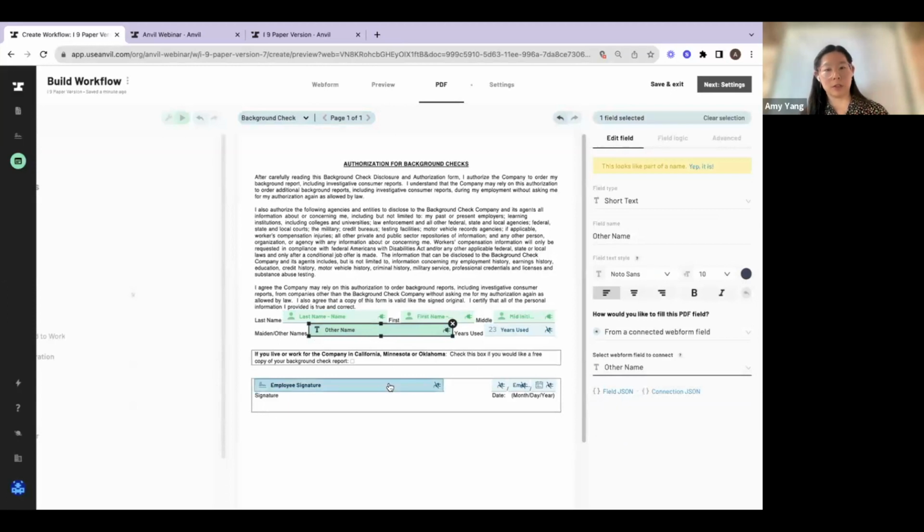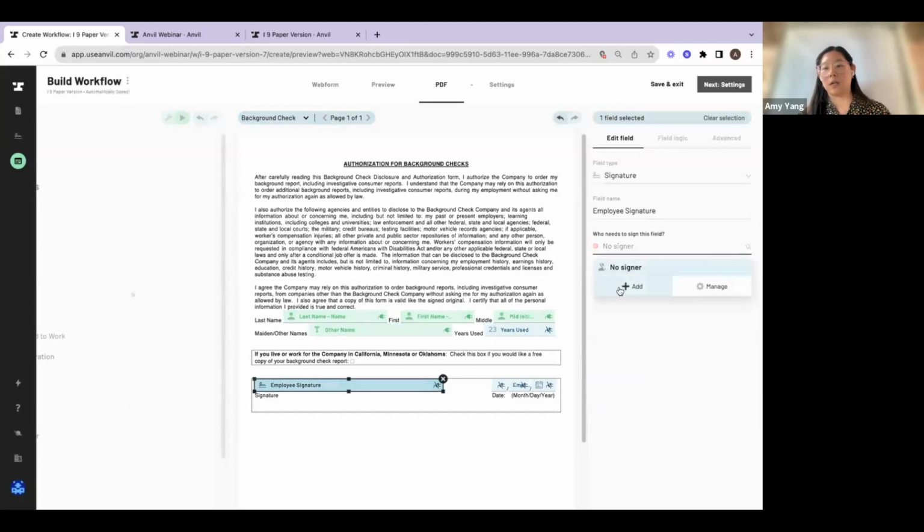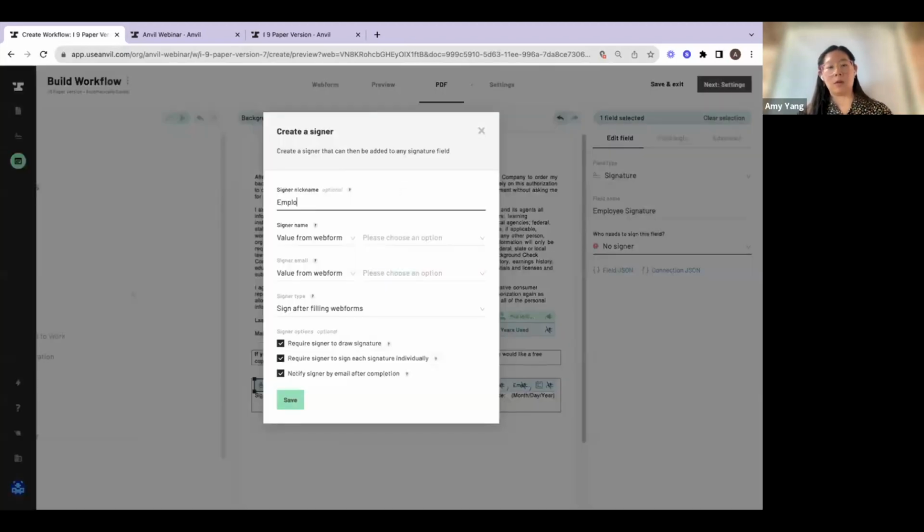Now I'm going to set up the signatures, which I can reuse on both documents as well. So I'm going to go ahead and I'm going to add an employee. And the great thing about Anvil here is you can set up signatures dynamically.